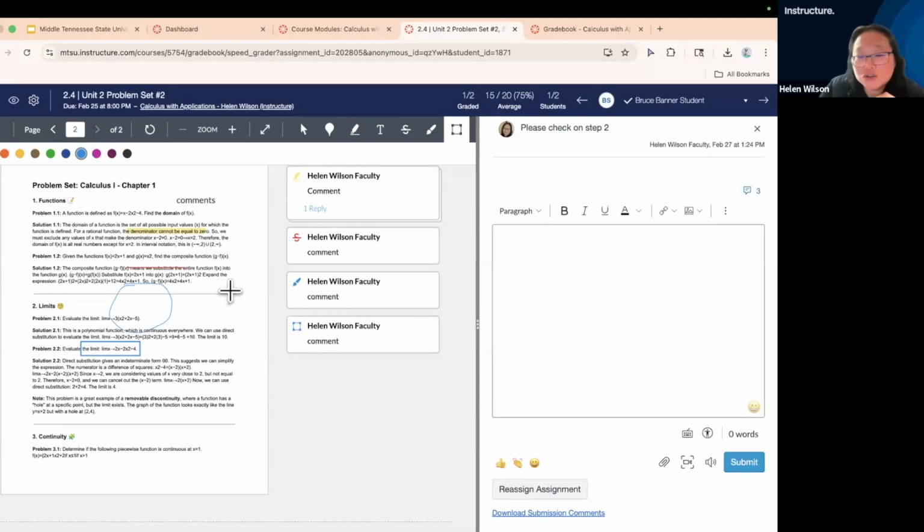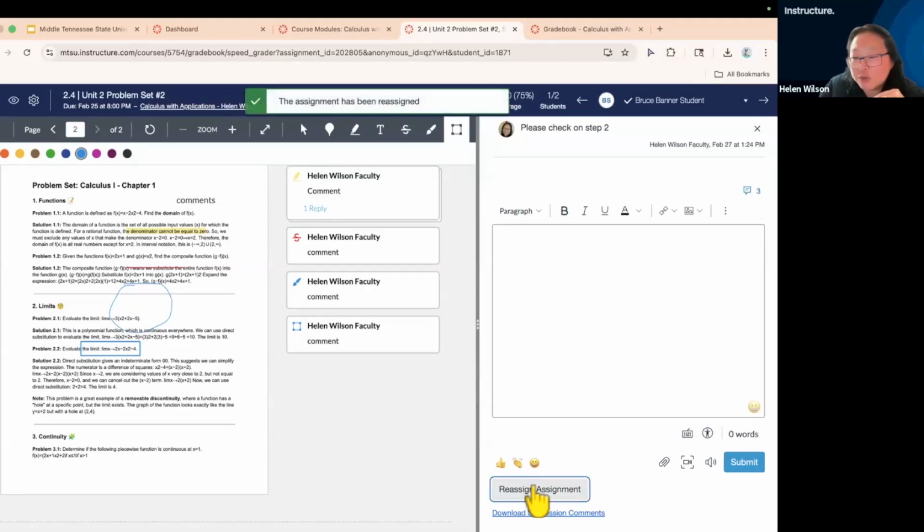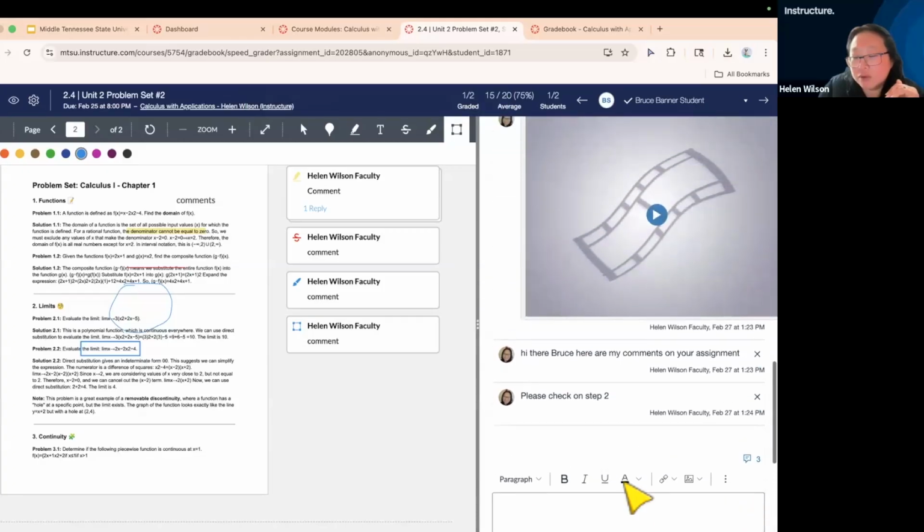So if the student has to resubmit because that's not what you needed, you can click on reassign assignment. This button should appear here as an option if they're eligible for that, which means the student gets a to-do list item to let them know they have to resubmit.